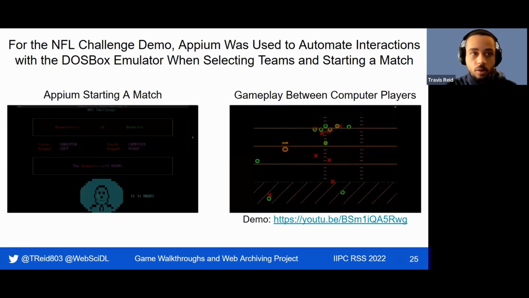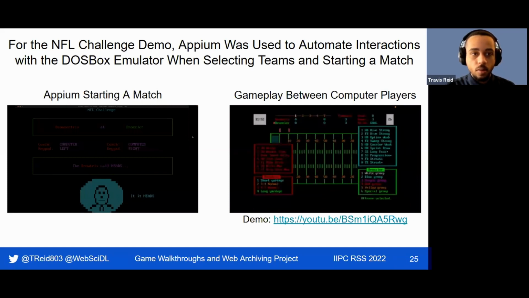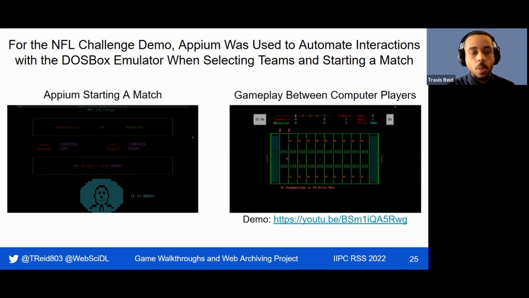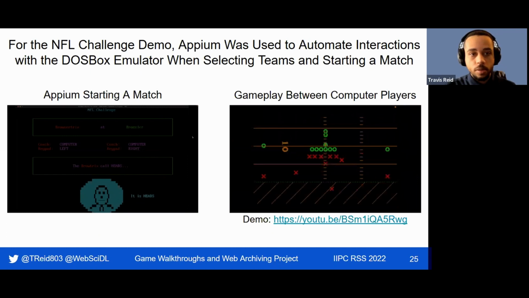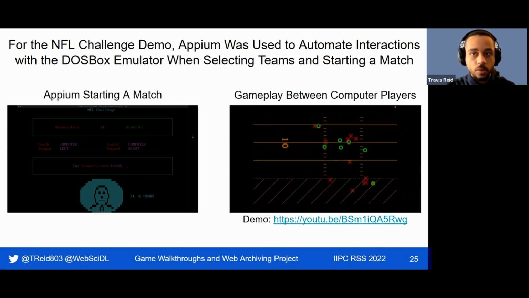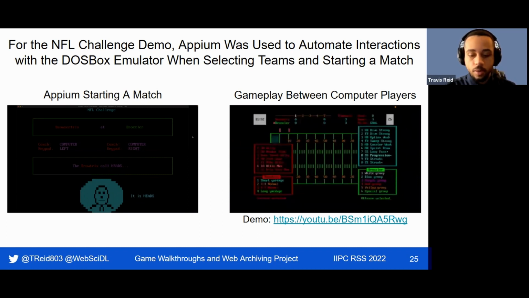All right, and then for NFL Challenge, this is an NFL simulator that is an older retro game that was played on MS-DOS originally. So we used the DOSBox emulator, and this is a locally installed application. So we use Appium to automate the interactions, like when starting the game.